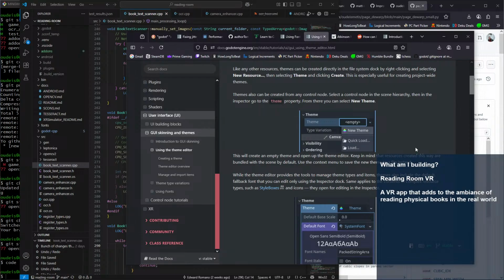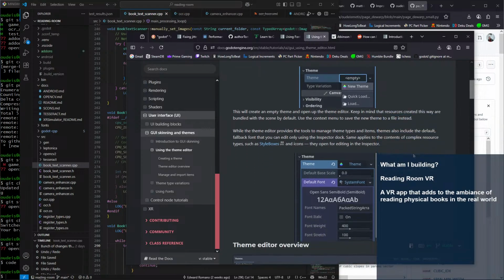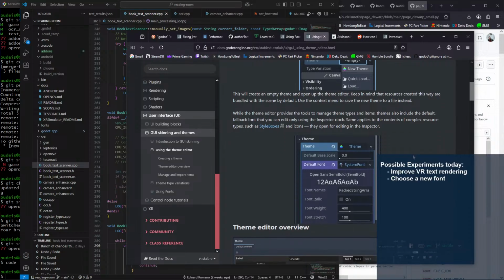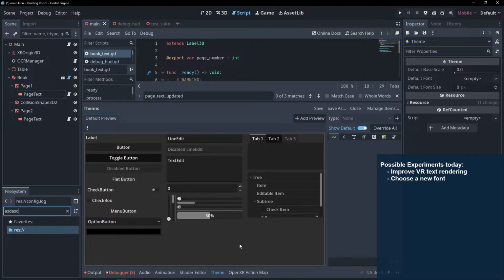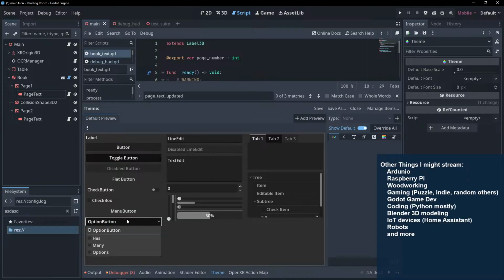Empty theme and open in the theme editor. Keep in mind that resources created this way are bundled with the scene by default. Use the context menu to save the new theme to a file instead. Okay. What is this?